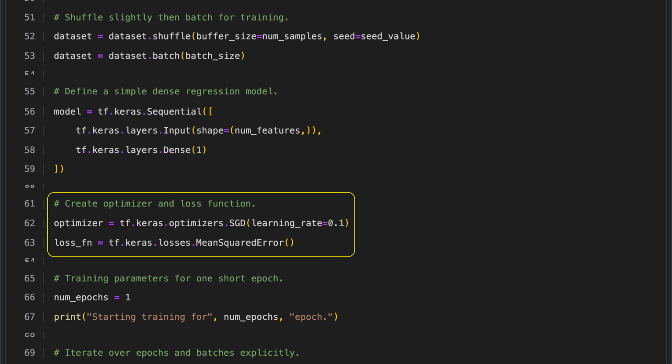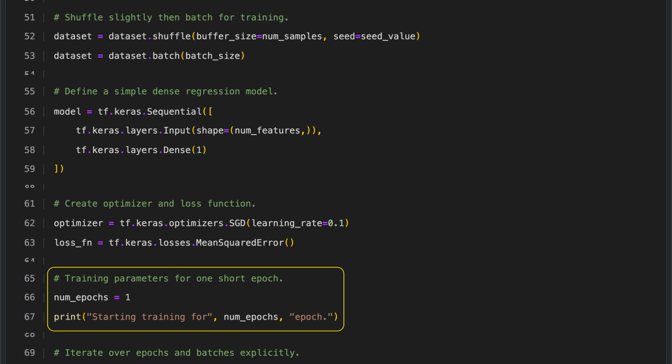This loss value indicates how well the model is performing and guides the optimizer in adjusting the weights to improve future predictions. We set the training to run for one epoch, meaning the model will pass through the entire dataset a single time. Before training begins, we print a message that announces the start of training and states the number of epochs. This simple message helps track progress and clarifies the scope of the training session.